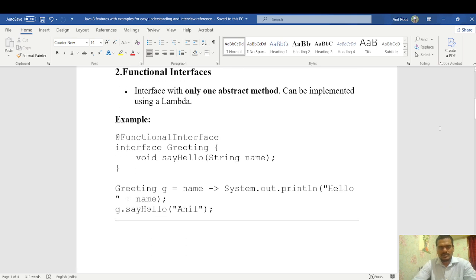Next is functional interfaces. An interface with only one abstract method can be implemented using a lambda. Interface with only one abstract method means an interface having only one abstract method can be implemented using a lambda. Example, @FunctionalInterface.